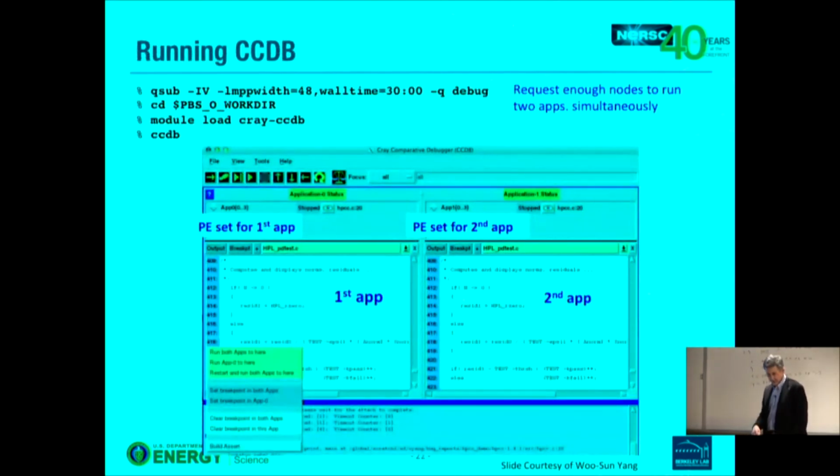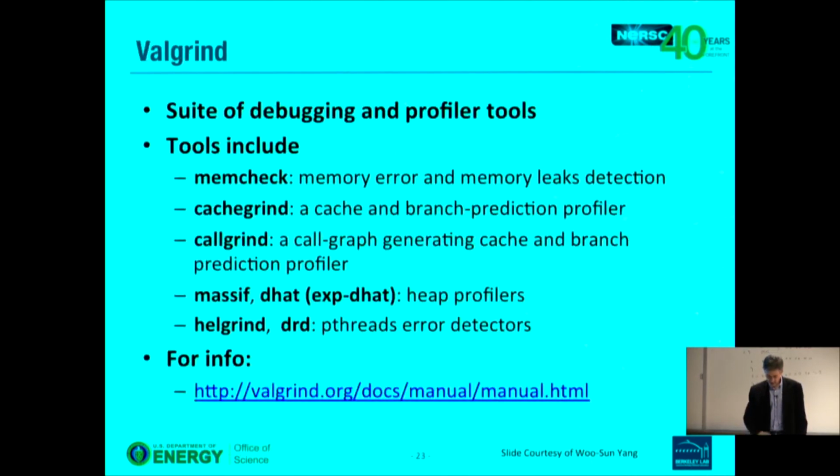And here's an example of what the screen looks like. As you can see, you have one up, you have the other one up, and you can do things like run to a breakpoint, and then there are expressions you can write. I'm not going to show that, but Woo-Sun could help you with that, and also his presentation has more details on our NERSC website, and it alerts you when things are going wrong in one relative to the other one. So this is new. I don't think many people have used it much, but give it a try if you think this is going to help you.